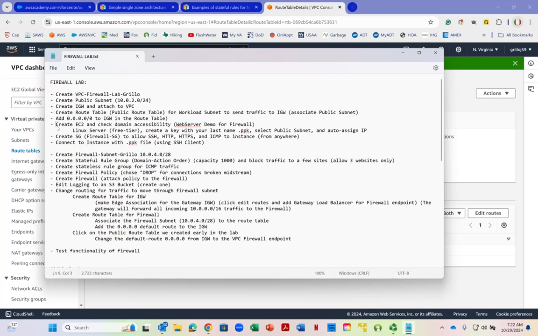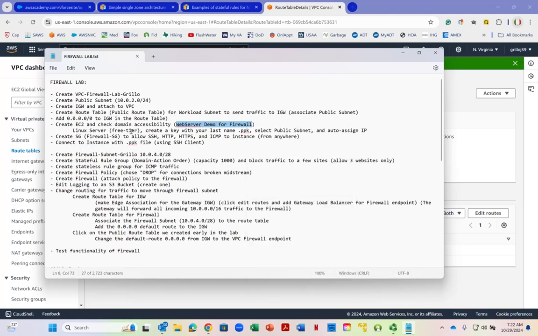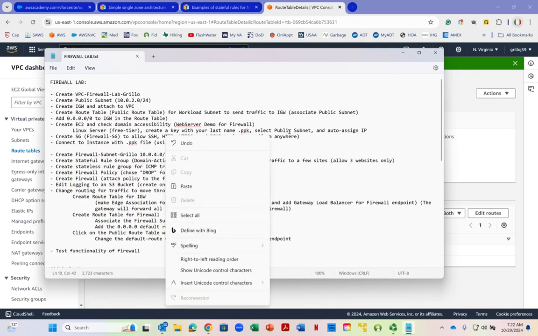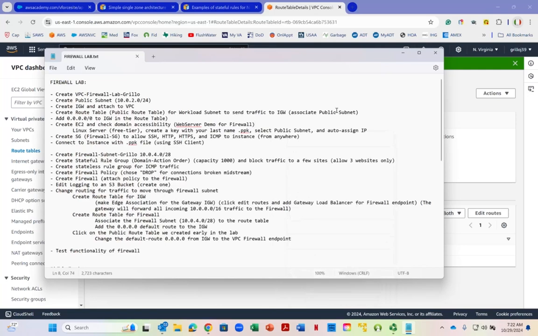Okay, our next step is we're going to create an EC2. We're going to check that we have access to the internet, and we'll give it a name, something like Web Server Demo for Firewall. And we'll copy that name. We're going to use a Linux free tier instance. You're going to create a PPK key pair with your last name. We want to make sure that our EC2 instance is in the public subnet, and we want to auto assign a public IP. So we'll go ahead and do that.